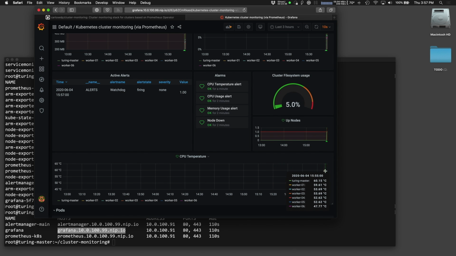So you can see a few of these Pis, like the master is 60 degrees Celsius because it's doing a lot of work coordinating all these other pods and scheduling things on different Raspberry Pis and managing our whole cluster for us. And some of the other Pis, like down here, worker 06 is only 47 degrees Celsius because I guess it's not got much going on.